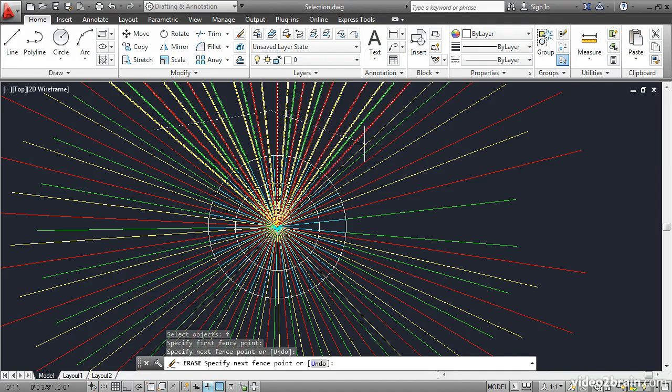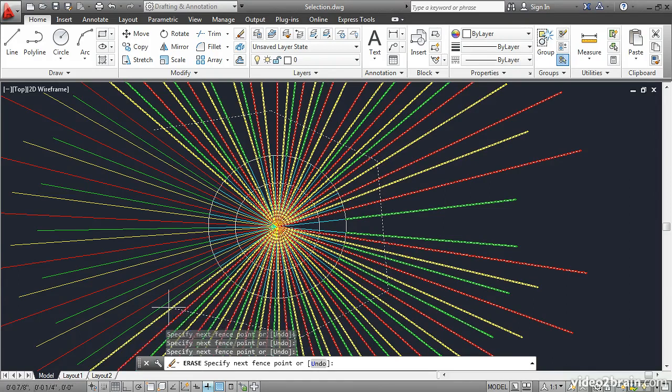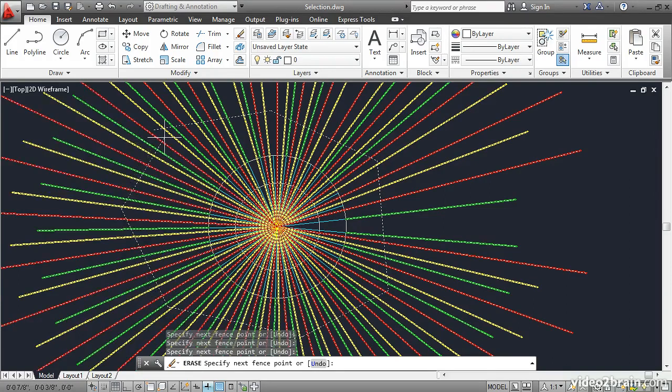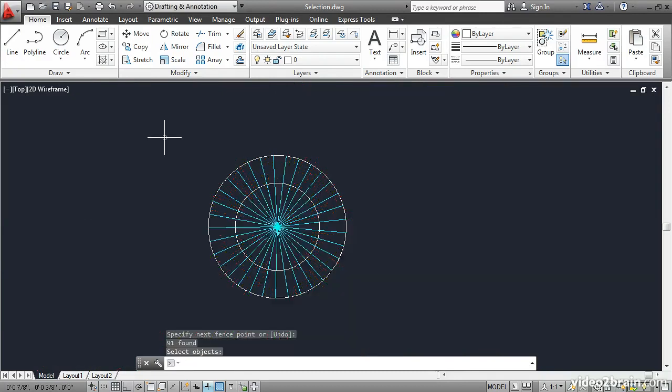Click a point, and move the mouse to a new location. In this way, I can select all the lines that are around the circle. I'll press Enter to exit the fence, and then Enter again to complete the Erase command. Again, undo.